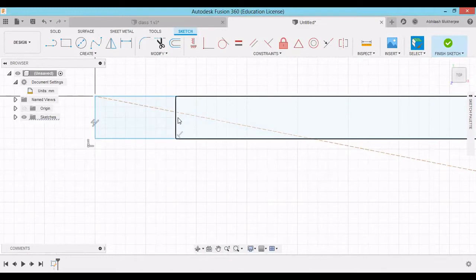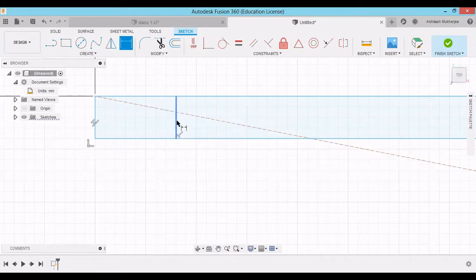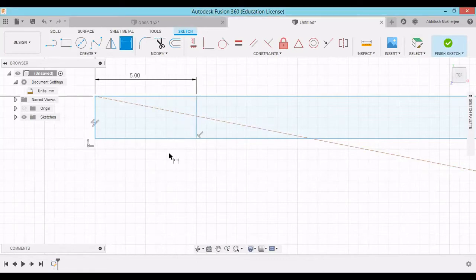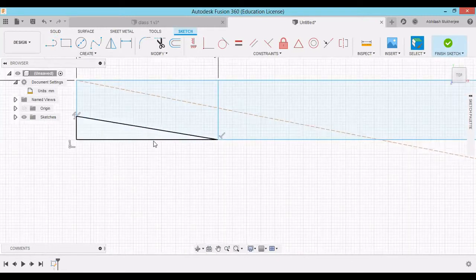So there is a tool called dimension. For dimension, D is the shortcut. Select the first line, select the second line, and then click outside. It will provide you with the dimension that you want to provide. Let's say we want 5 mm. Click on 5 mm, and this distance is 5 mm. Now to make the edge of this, we create a line again by L from here to here. You can select any angle for now because we will be defining angle later. Let's say again we click on D for dimension.